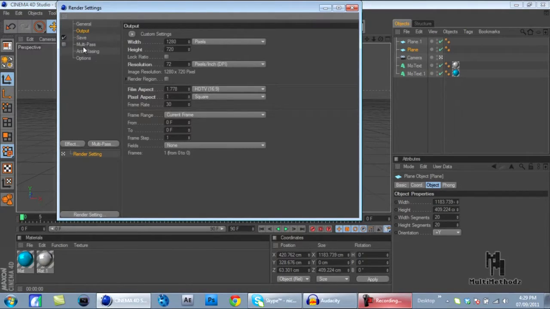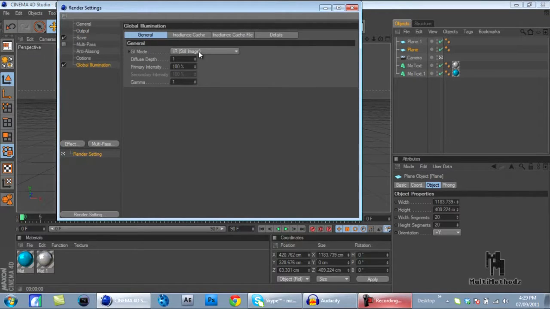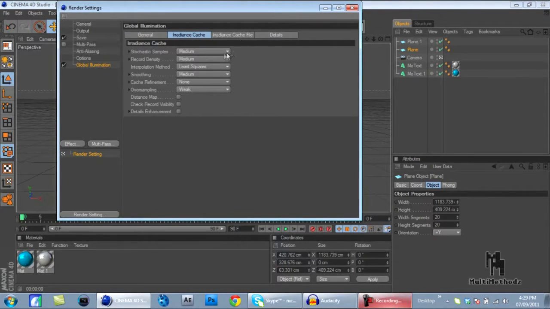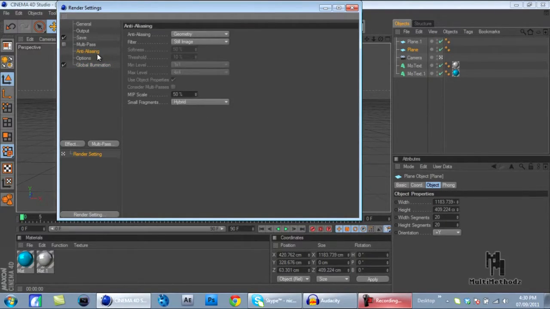go to Effect down here, and go Global Illumination, and you want to go to IR plus QMC still image, and then turn up the gamma to about 1.5 or 1.6, and then go to Radiance Cache and go to low, and then weak, and then go to Radiance Cache file and uncheck autosave, and then you want to go to anti-aliasing and put it on best.